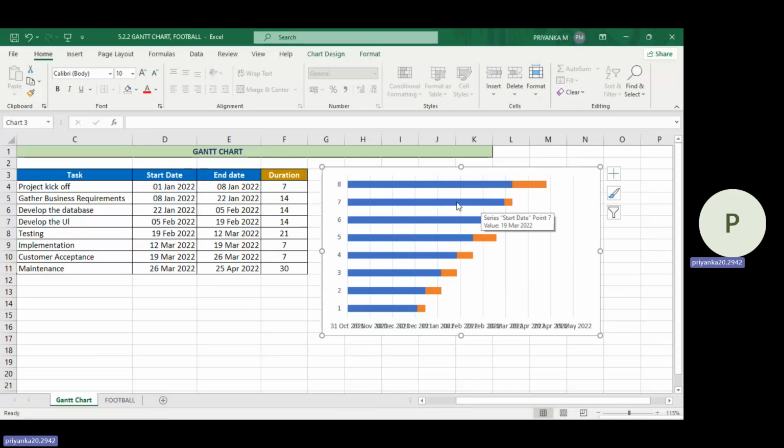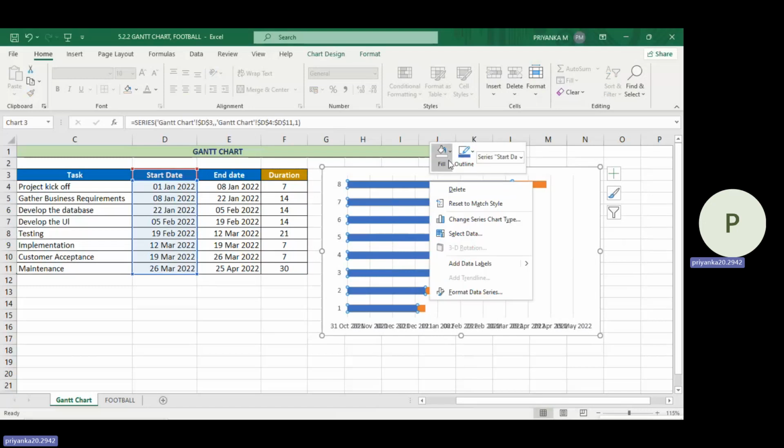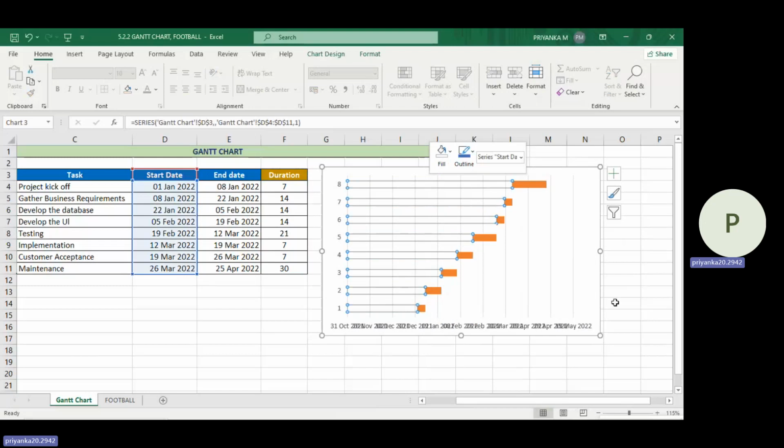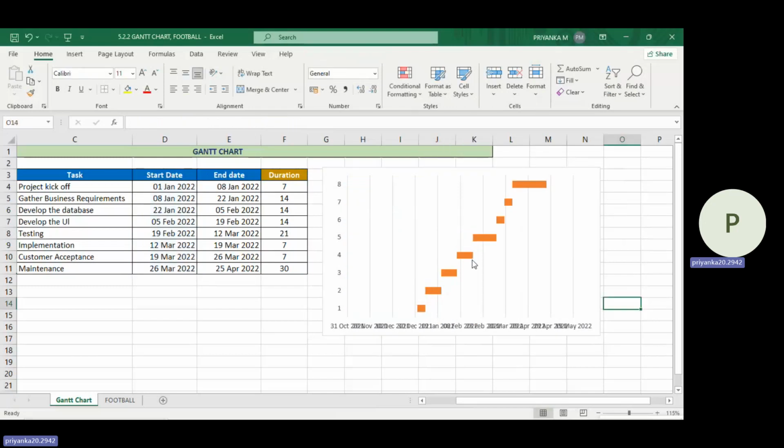Now we don't need the starting date, so I'm going to select it, right click, go to the Fill option, and give No Fill. You can see the values. This is how a Gantt chart will look as an overview. Now, you can see here that instead of Project Kickoff, Gather Business Requirements, the labels are being provided as 1 to 8.